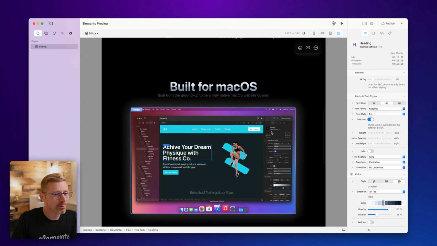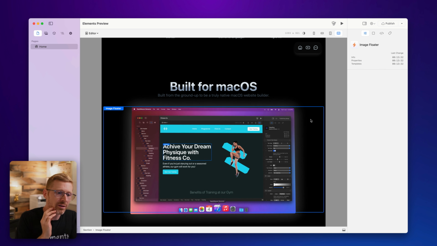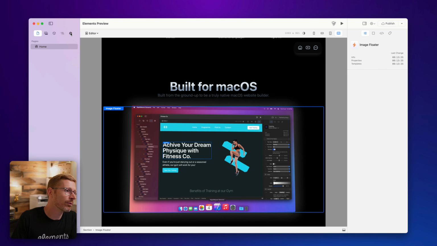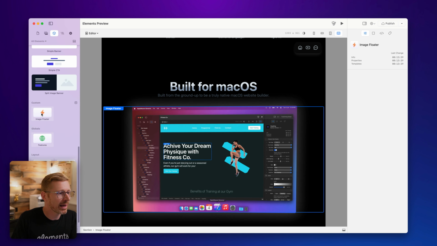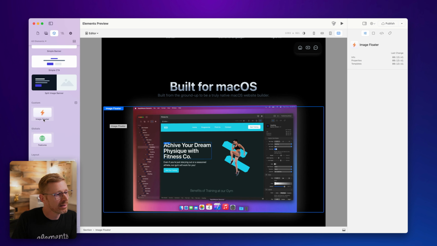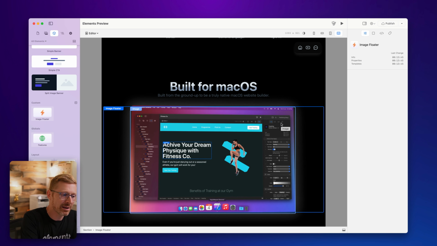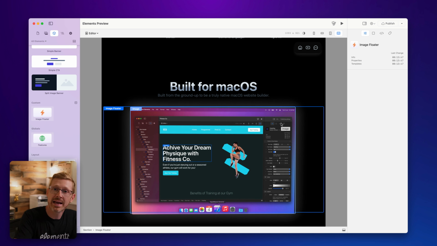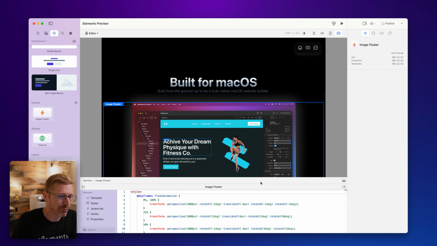So let me scroll down here. I've got the custom element here. We've talked about these before. This is just an HTML element we created in here, and I've given it a name, called it image floater, but you can see it's actually animated in the editor as well, which is pretty cool. So I can see exactly what it looks like, and it's hovering around there.